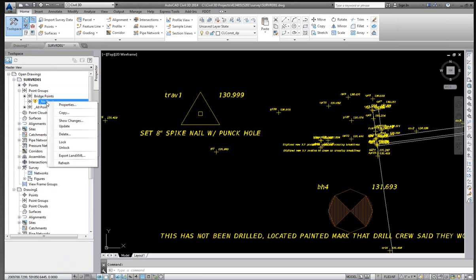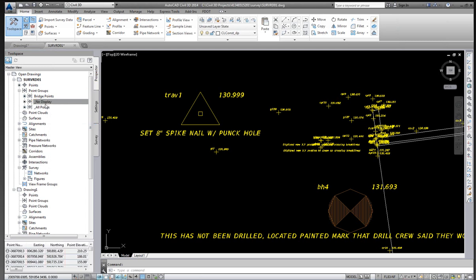So first of all, if you see the shield with the exclamation mark, it means it needs to be updated. So I'm going to go ahead and update that. And if you note, now I have the point groups in the prospector. Make sure you know you're in the prospector tab. Under point groups, I have bridge points, and then no display, which tells Civil 3D to show nothing, and then all points, which tells it to show all points.